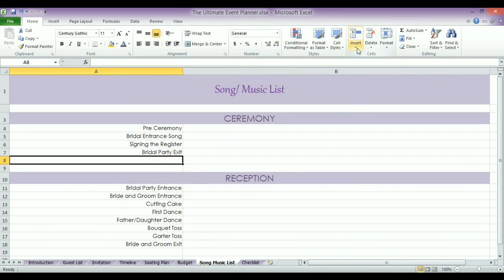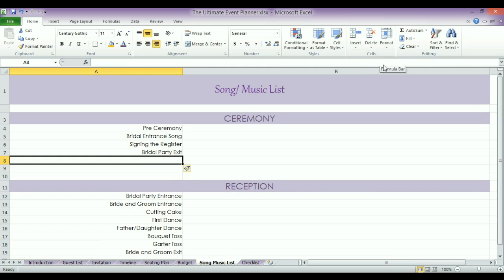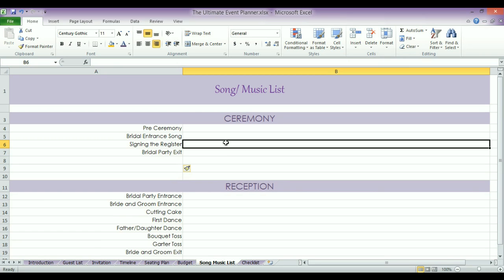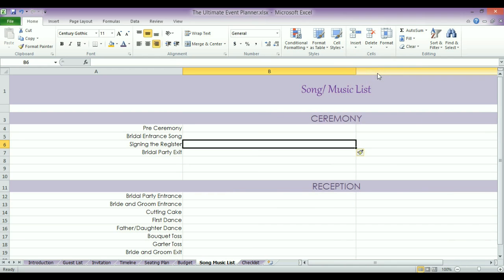So instead, up the top where it says insert, just click down and insert sheet rows. This will insert a row. You'll usually do it above. Or if you want to add a column as well, something else in here, whether it's what the band's playing, or what the DJ's playing, or whatever else, go back up to insert columns. This will always insert it to the left of where you've originally selected.